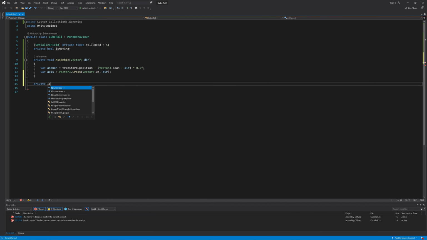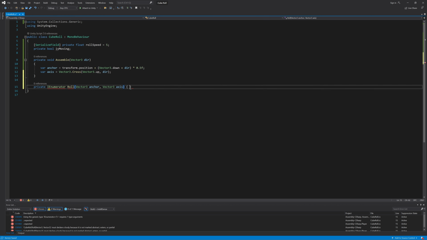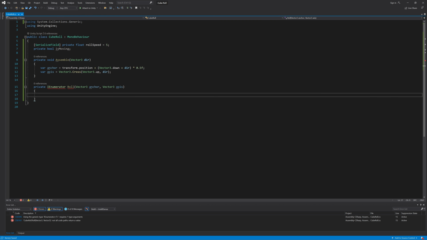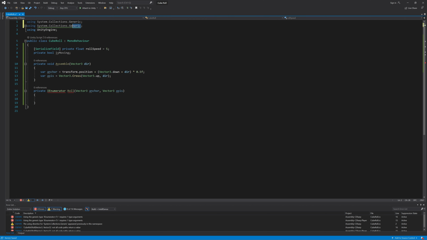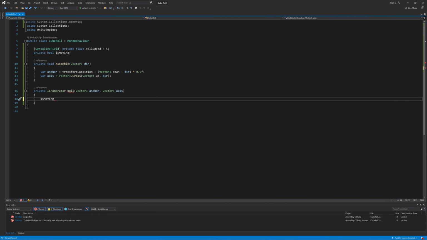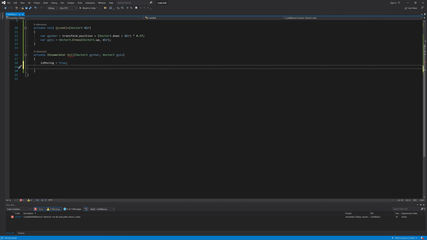Alright, so I'm going to make an IEnumerator, call that roll. And we'll just have our anchor and the axis. And oh, I need collections. Okay, so I'm going to put isMoving to true as soon as we start to roll. And then we'll put in the degrees, which is going to be 90 because we're rolling 90 degrees, divided by the roll speed.